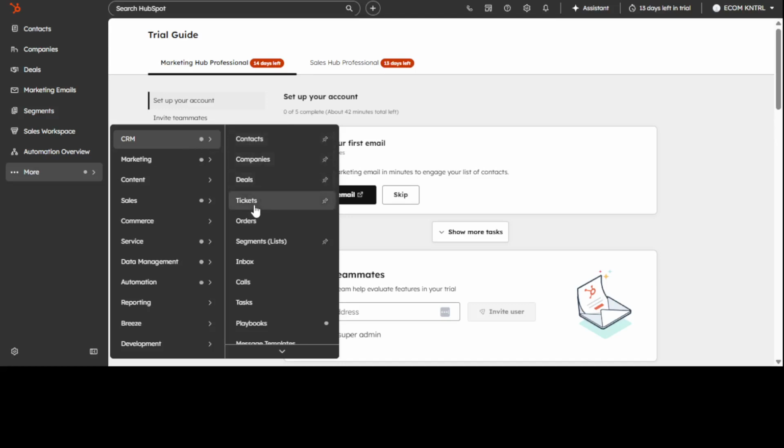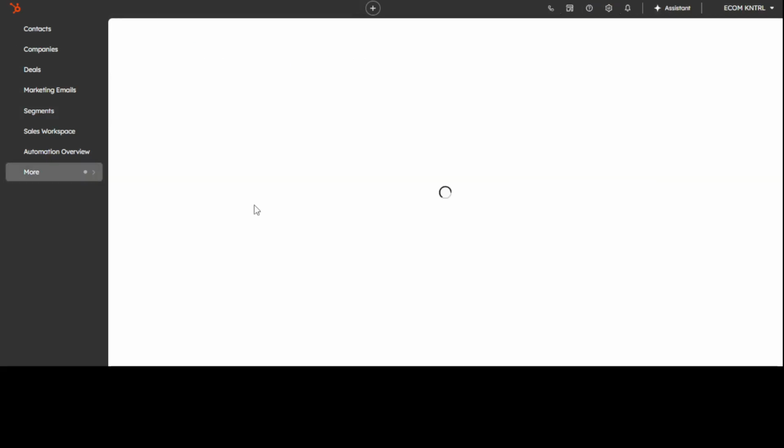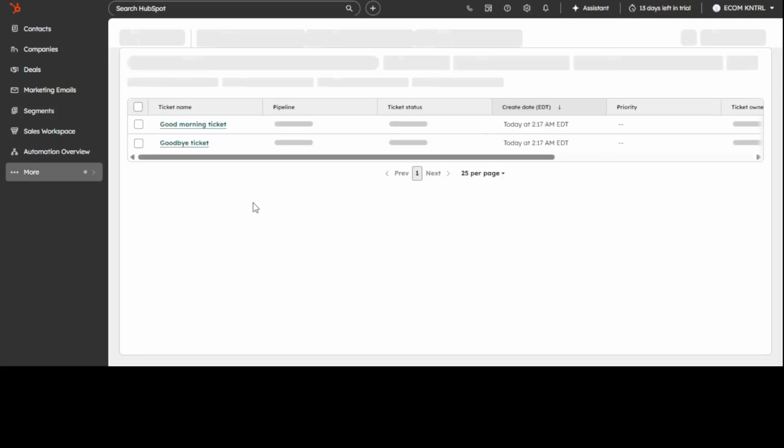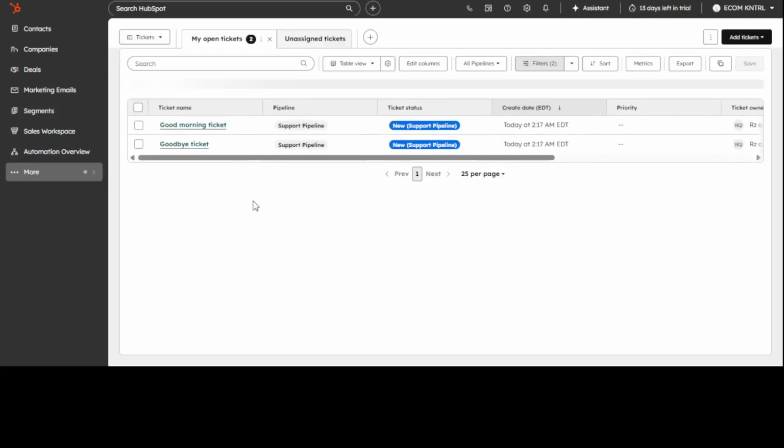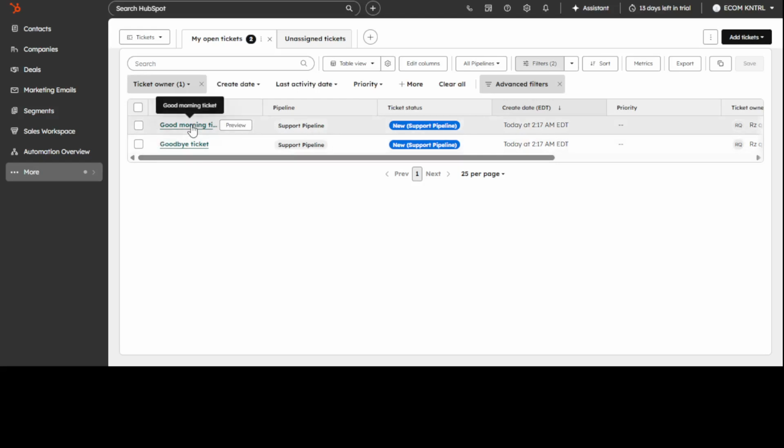This brings you into the core records area where your teams manage contacts, companies, deals, and what we need today, tickets. Next, click tickets. You'll land on your tickets view, showing open, closed, and in progress issues depending on your filters. Now, open the existing ticket you want to merge from.